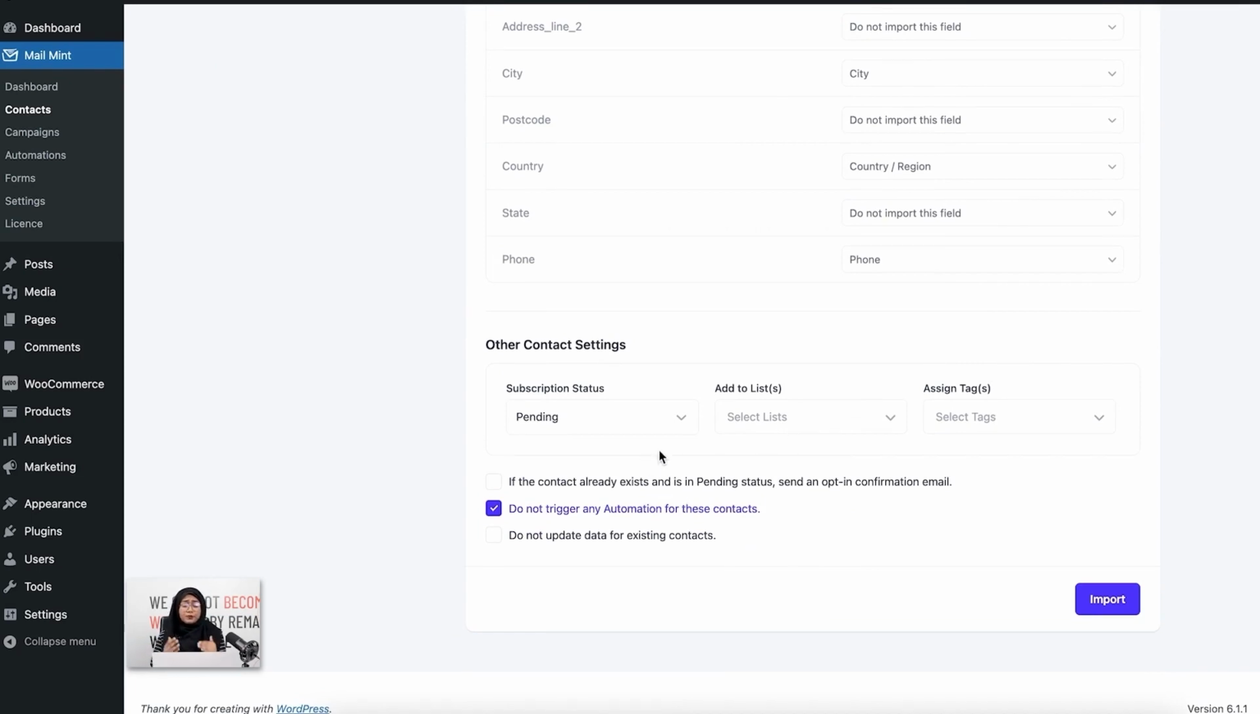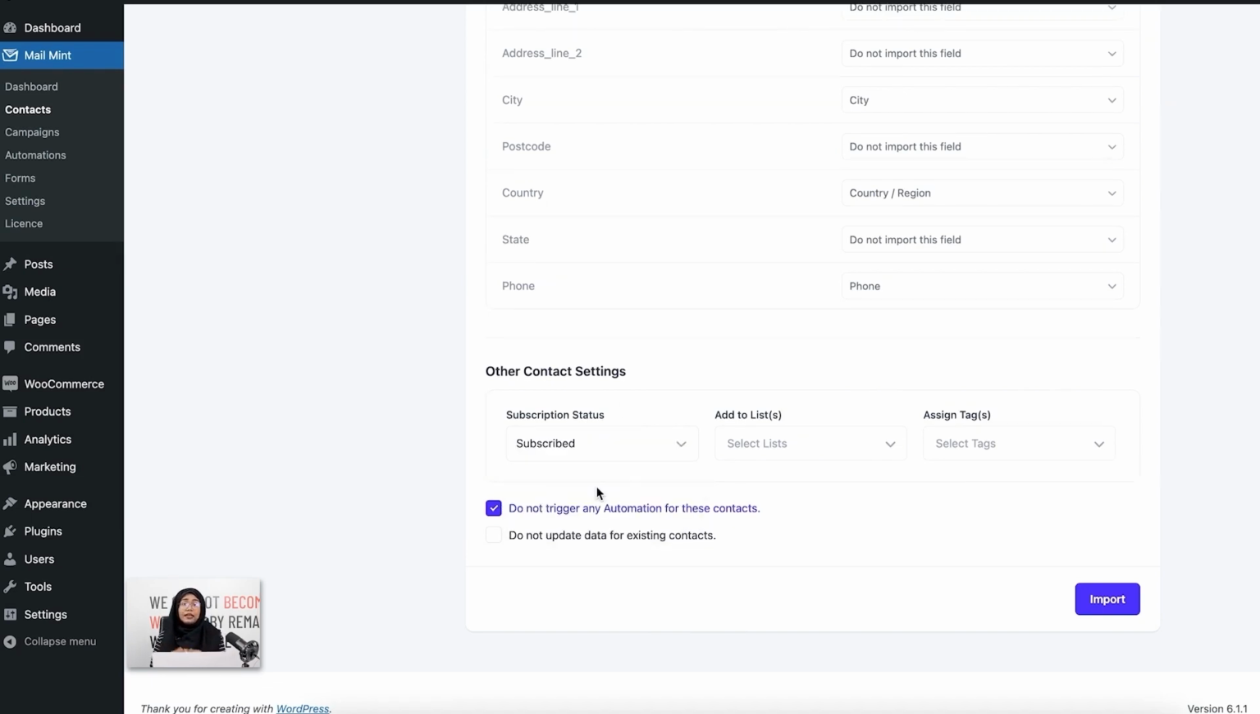If your subscription status is kept as pending, you can see that there's an option here which is that if the contact already exists and is in pending status, then send an opt-in confirmation email. If you keep your subscription status as pending and you enable this, then these contacts being added to the Mailmint contact list will be sent an opt-in information email. For this, you will also have to enable the double opt-in from your settings. But I will not select this, and I'm just going to select the subscribed status, which will mean that I have the permission to send emails to my WooCommerce customers.